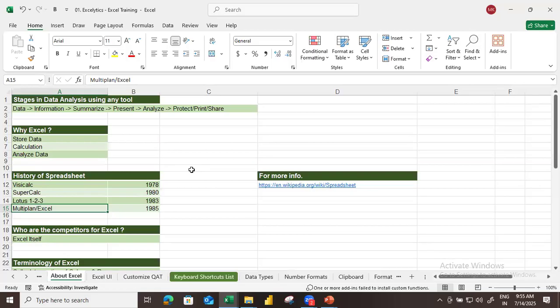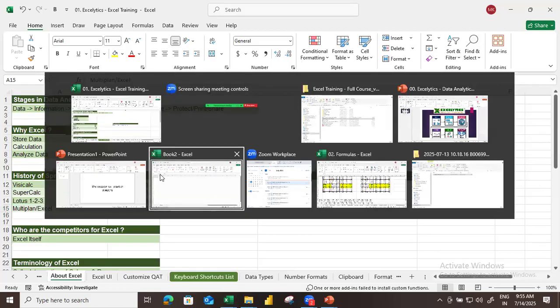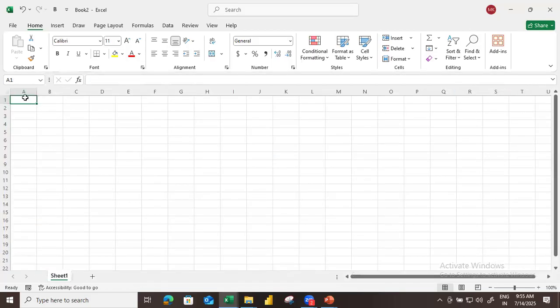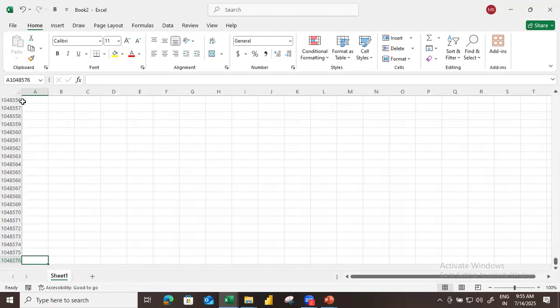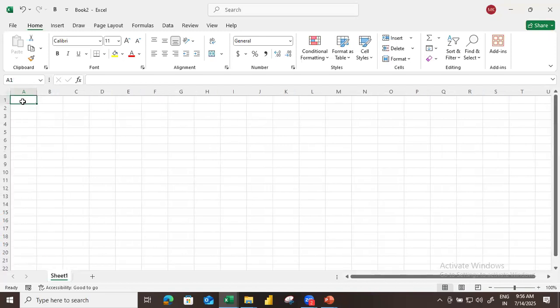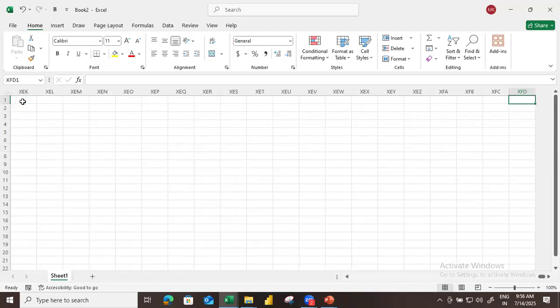As you know, let me just go back to my blank screen once. Excel has rows and columns. We have rows starting from 1, 2, 3, 4, and we end at 10,48,576. This is the extreme end of a row in one Excel spreadsheet. I'll tell you what a spreadsheet is. And then we have columns starting from A and ending at XFD.